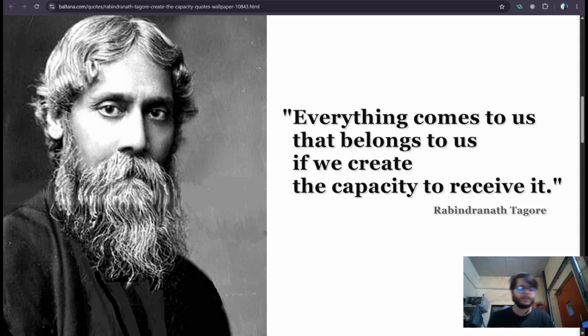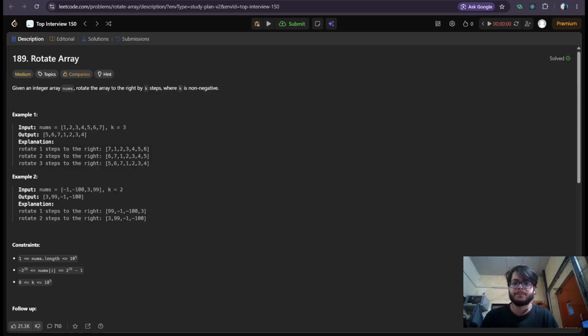So yeah, without wasting any time, let's start solving with the quote for the day. Everything comes to us that belongs to us if we create the capacity to receive it. This is a very famous quote by Rabindranath Tagore ji. You might have heard his name. He's a very famous poet. Okay, without wasting any time, let's get to the question.